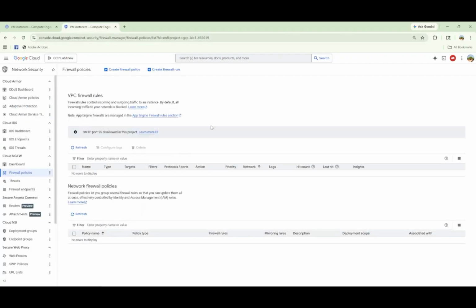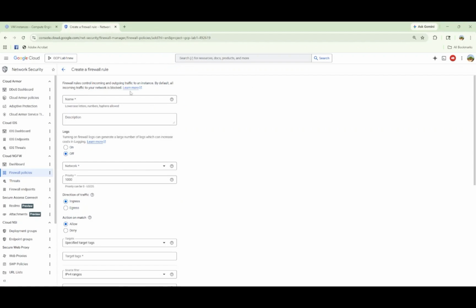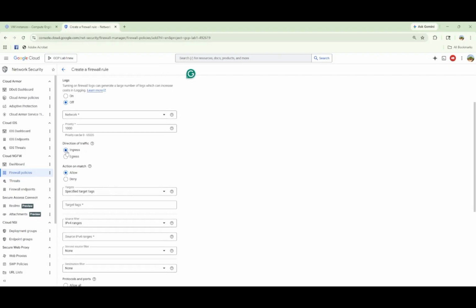So once you hit on firewall, you will have these two options: create firewall policy and create firewall rules. Firewall policy is a group of firewall rules. So first we have to create a firewall rule. The firewall rule name is RDP. First one is RDP, remote desktop. Logs we can keep as off.